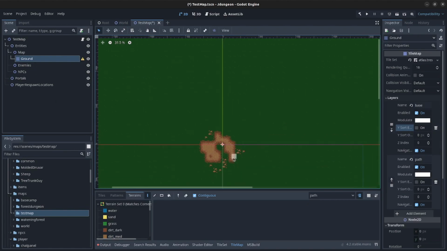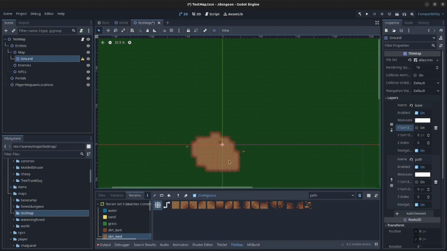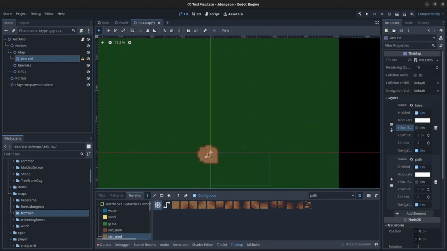The Y-sort is not really good for base layers. It's usually for decorations, which we will use in a second. So we just draw a nice little area, and let's say that the path moves to the upper right corner, and there you have another small area.